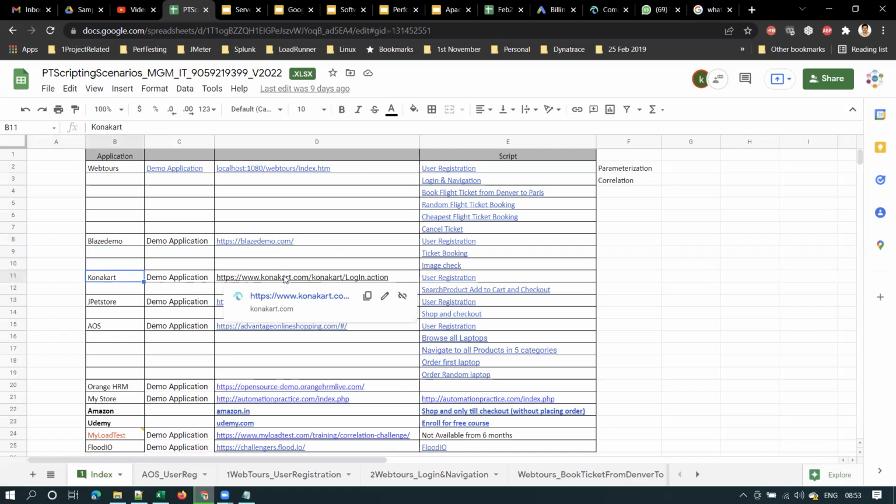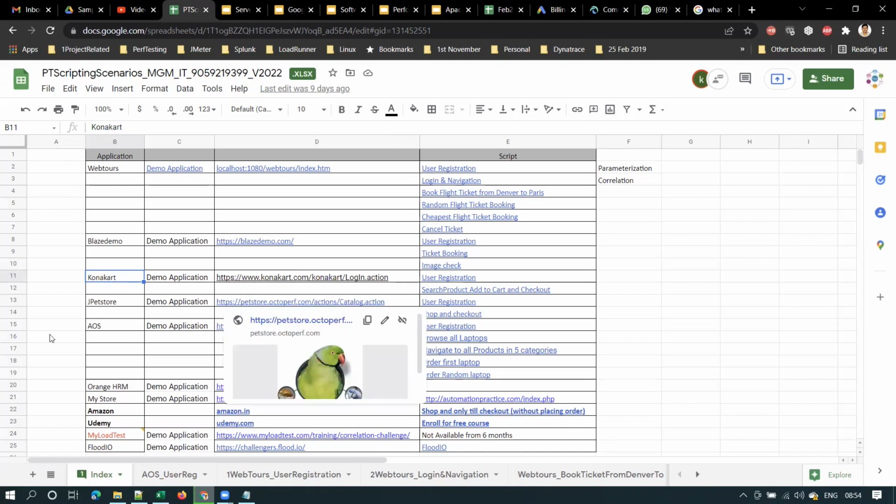We'll do that for server side monitoring, when you are running a test, how to monitor the server and how to run some SQL queries and all those. So I'll be setting up this Konakat application on your machine also. We'll use both online applications as well as local applications. And JPEG Store is another online application. You can set up this one also on your machine.